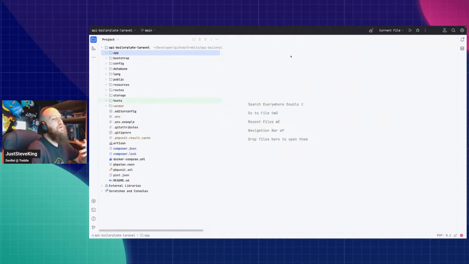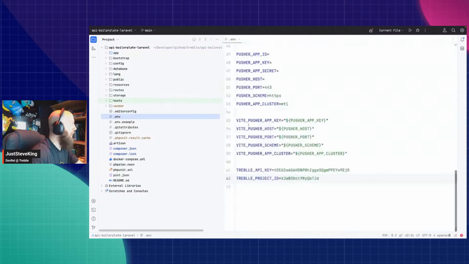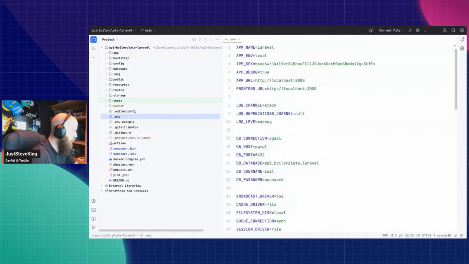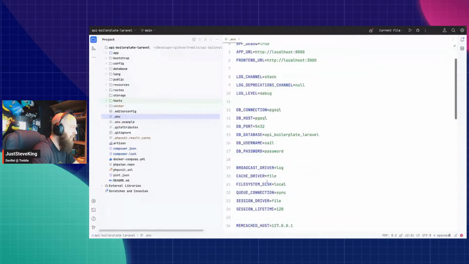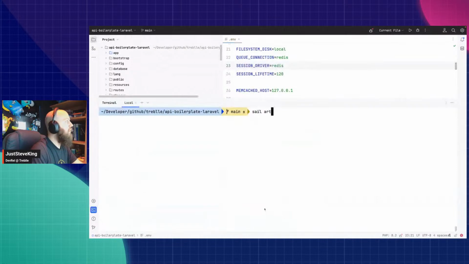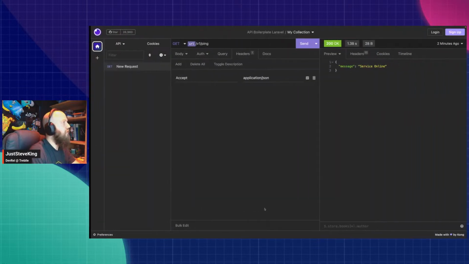So one thing that we can do, now that we've got Treble up and running as well, is we can start looking at caching as well. I know one thing that would help is if we come up here and come down to our cache driver and we just say Redis, please. Queue connection is going to be Redis. Session driver, we will use Redis. And then we can sail artisan optimize:clear. Just kind of clear any potential caches.